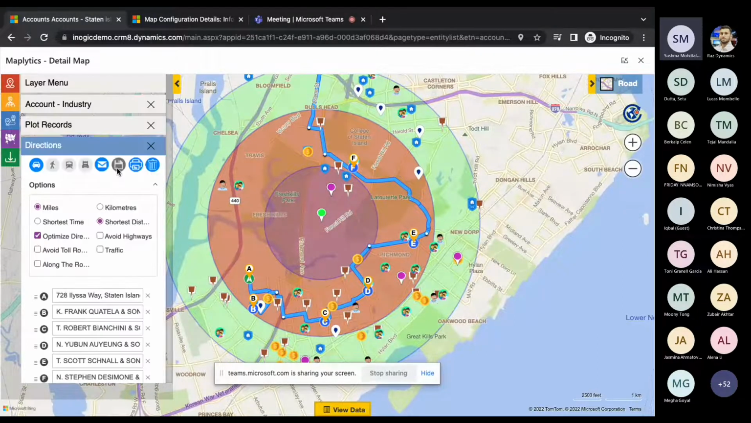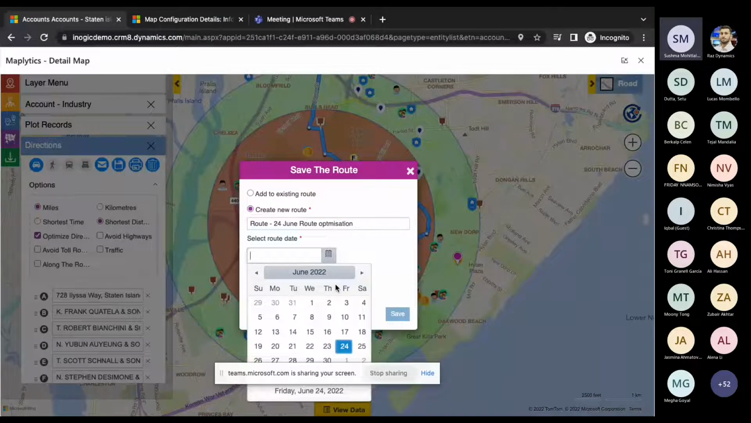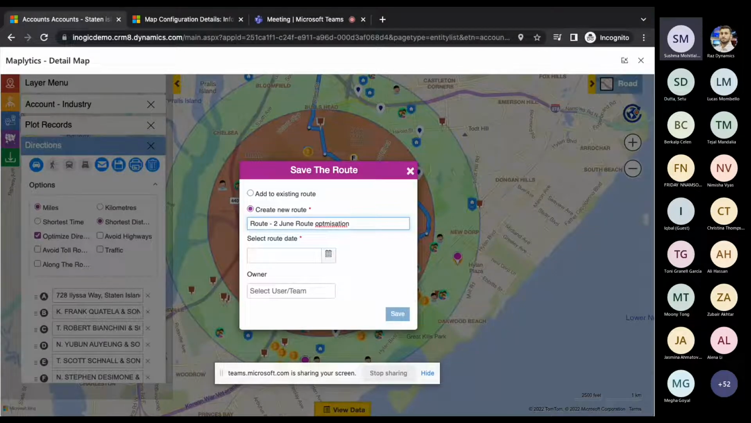So here you can just save this route. Let's say I'll just give it a name. Okay, and you can just select the date over here. Let's say I'll go for next day. I'll just go for another day into the future. And now I can select the respective date. Okay. And here you can select yourself or you can select any of your colleagues as well. Now I'll click on save.